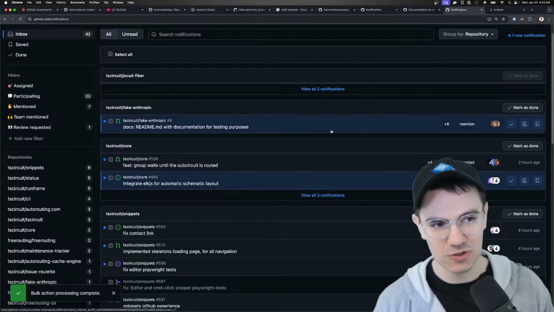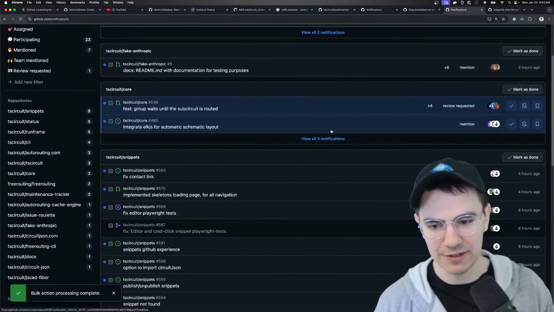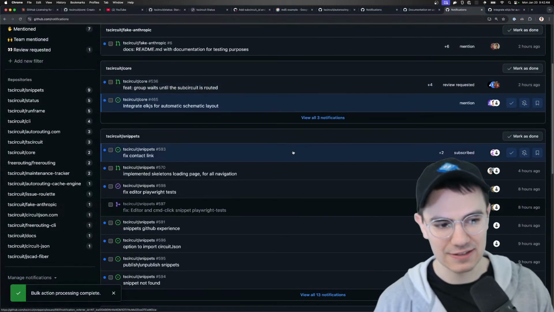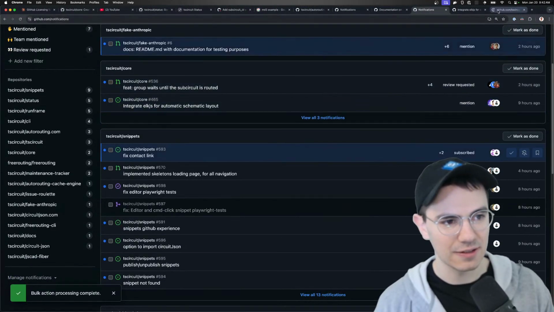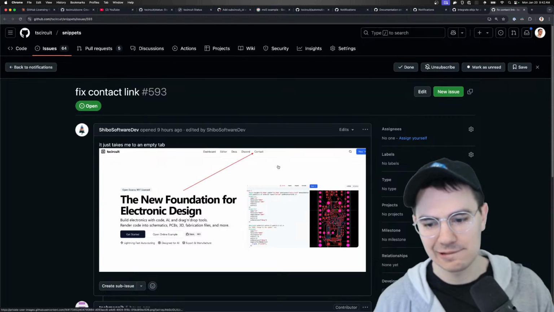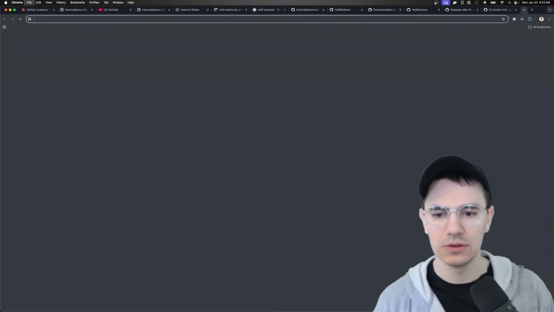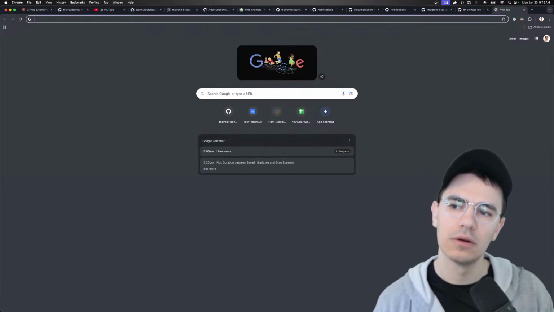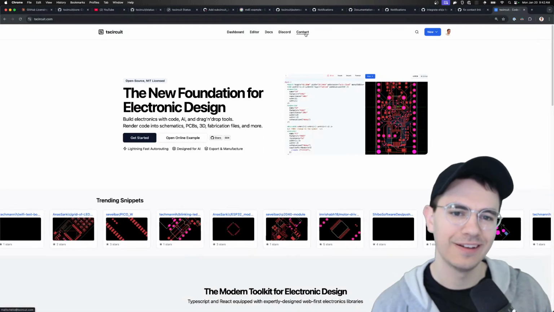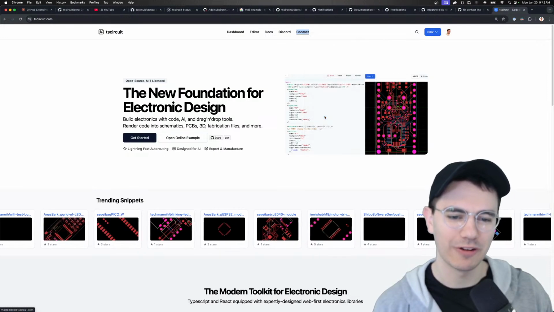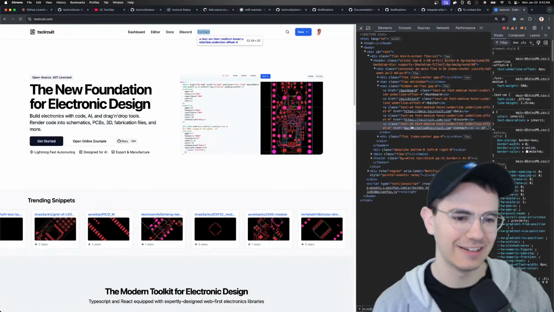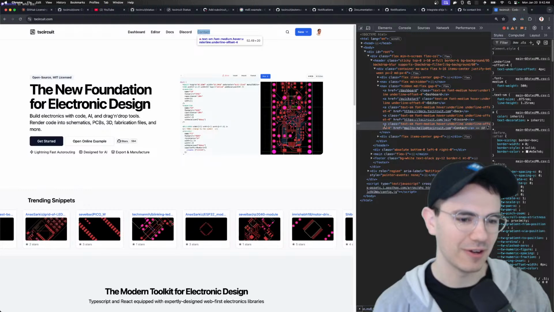Okay, this one's interesting. ElkJS for automatic schematic layout is kind of a big deal. Fixed contact link. What's our contact link? Oof. If people are wondering about the link, you can just click on it and see if it has a href, right?